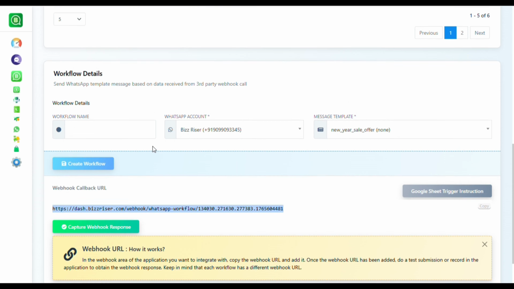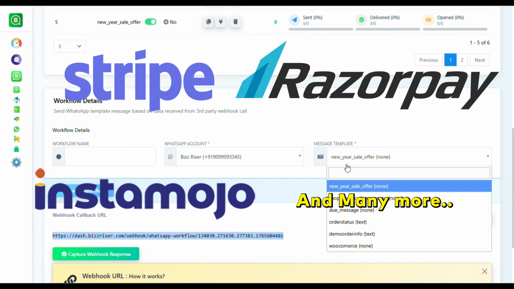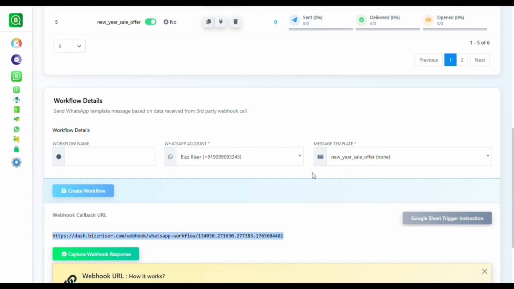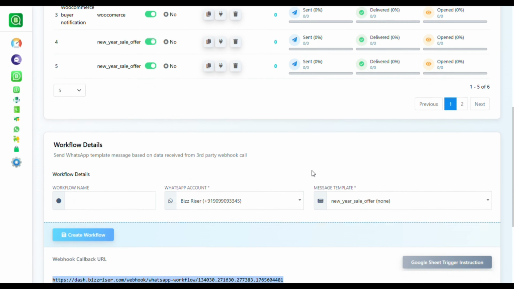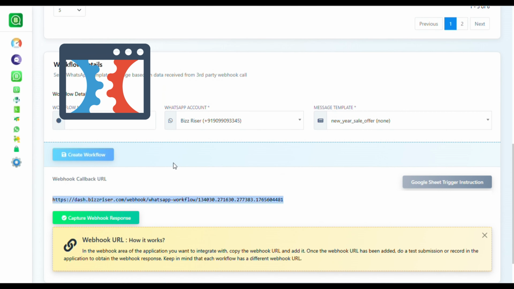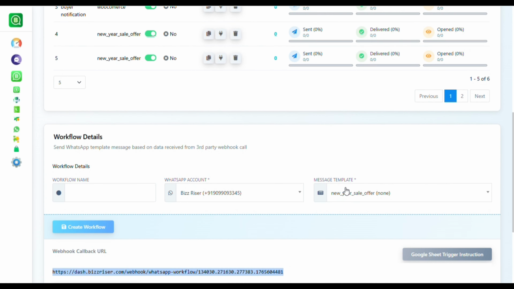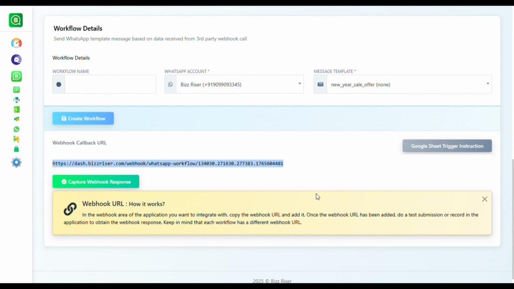You can also send payment confirmation messages on WhatsApp from payment gateways like Stripe, Razorpay, Instamojo, and more, streamlining your customer communication and enhancing their experience. Furthermore, BizzRiser can seamlessly integrate with popular funnel builder and website builder platforms like ClickFunnels, FlexiFunnel, WordPress, Wix, and others, enabling smooth and efficient interactions with your audience. Our unique webhook workflow feature enables you to connect BizzRiser with thousands of applications, expanding your possibilities and enhancing your WhatsApp marketing strategy. Take advantage of this powerful feature to elevate your communication and engagement with your customers across various platforms and applications.